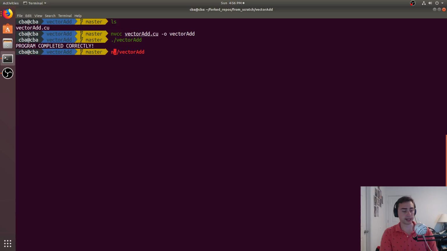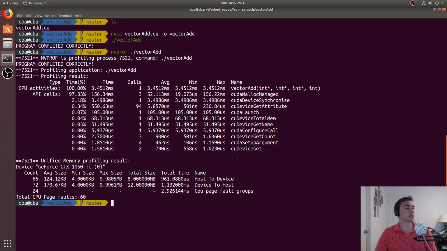We can even profile it, to make sure that it's actually doing what we expect it to do. So we see that it did call vector addition. We have 3 cudaMallocManaged because we allocated our 3 arrays. And then down here for unified memory profiling, we see the number of times it had to copy data from host to device and from device back to host, and then the number of GPU page fault groups, so 24 here, and the total CPU page faults ended up being about 60. Doesn't really matter for us. This code really isn't about performance. It's just a demo code.